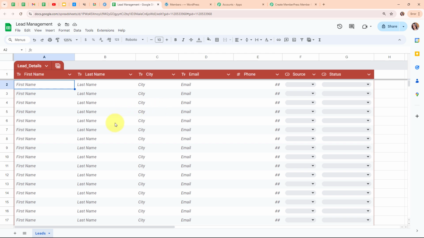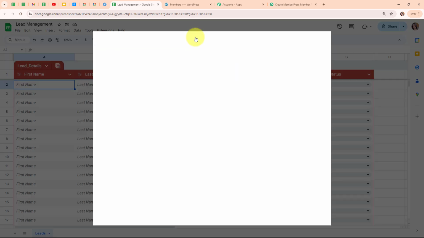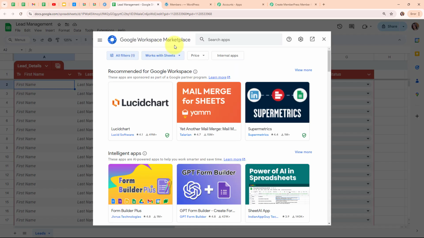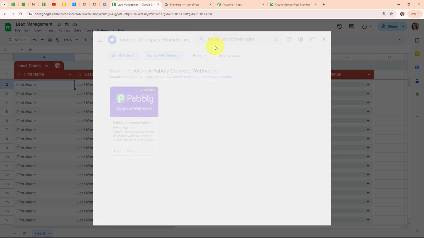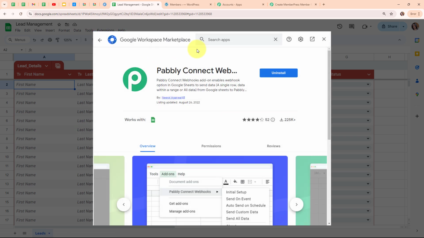So here, to build this connection, I'm going to click on this Extensions given over here, and from here I'm going to click on Add-ons, and under Add-ons I'm going to select Get add-ons. Now here in this Google Workspace Marketplace, I'm going to search for an add-on that is Pabbly Connect Webhooks. And then you have to install this add-on in your Google Sheets account. So here you can see it is already installed in my Google Sheets account.